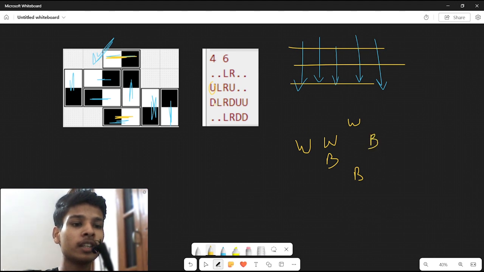Then for the next row, you can see this number is u. Then I will simply paint it white and the other u black.